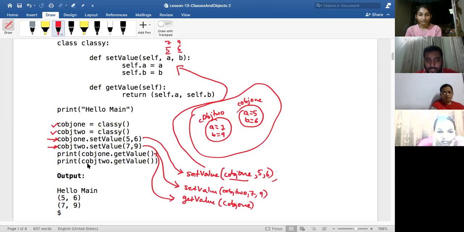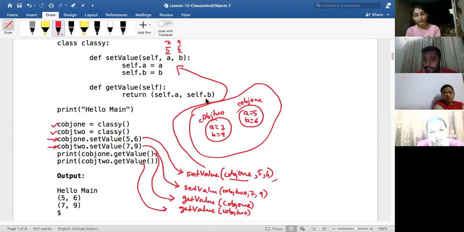In the next line, cobj2 dot get value. Again calling get value. The second time when I call get value, what is getting passed? That is cobj2. Cobj2 gets passed. So now self will contain cobj2. So I'll return cobj2 dot a and cobj2 dot b. Now you understand what is the use of self.